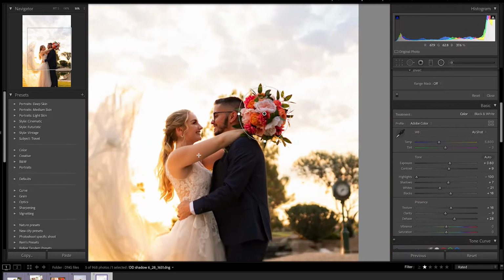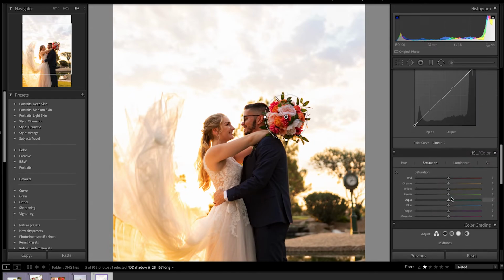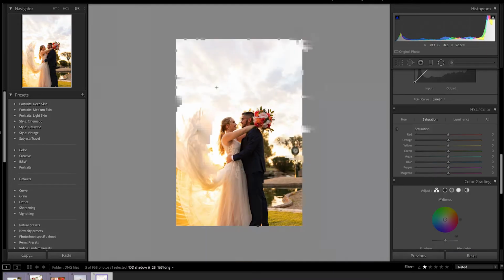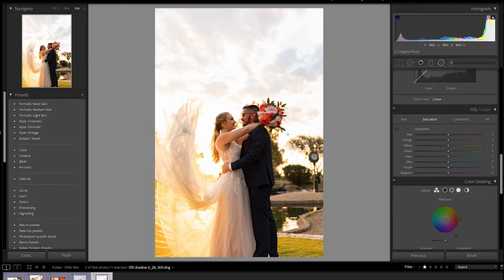So move down to saturation, increase the reds a little bit, not so much the oranges. Now one thing you have to do is make sure you invert it so it actually affects the mask and not everything around it, because it was affecting the colors outside of it. I don't know if you caught that when I was adjusting the yellow. So basically that's how I would edit this photo.